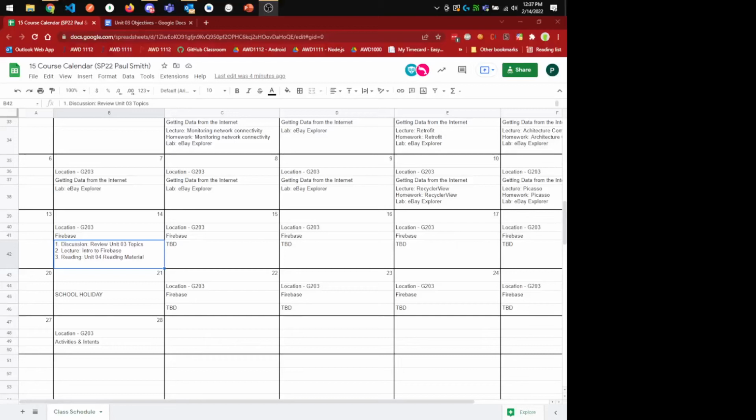Things on the calendar. There's really two things I want to do today. One is to review what we've been talking about the last 2 weeks, review some of the material from Unit 3, and then to get into this new topic called Firebase. So that's really what we're going to be doing today, is getting started with that.